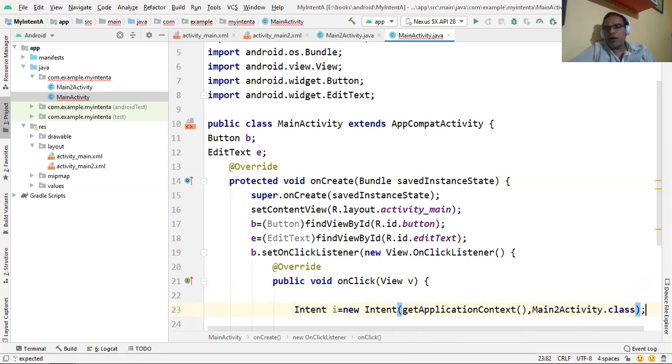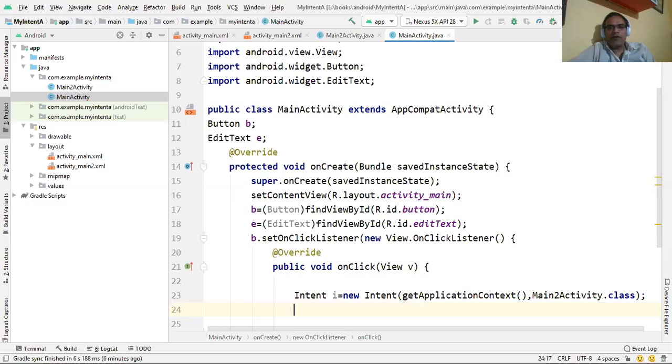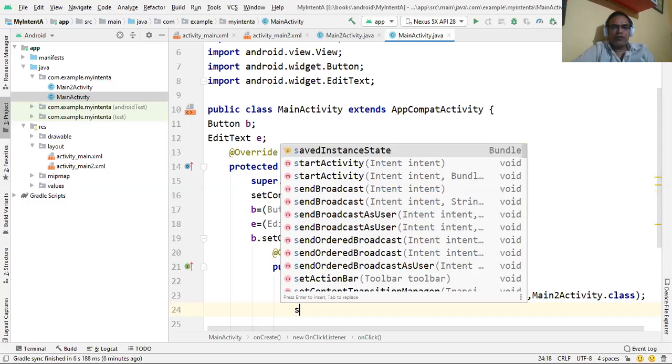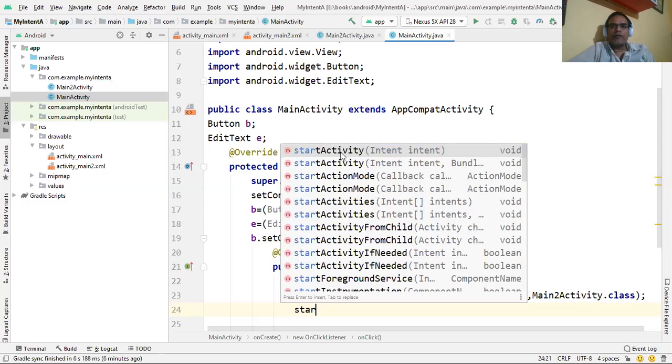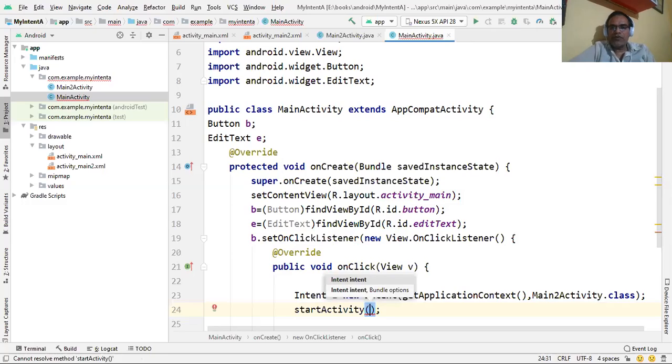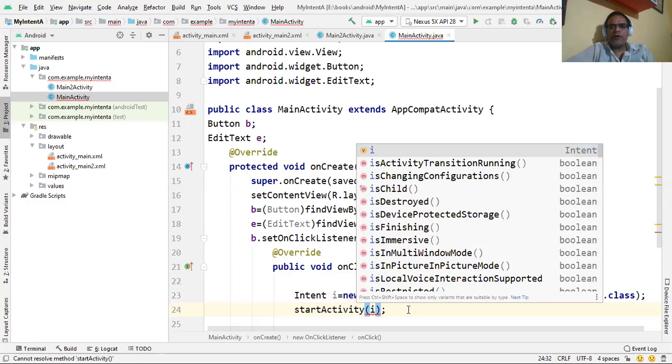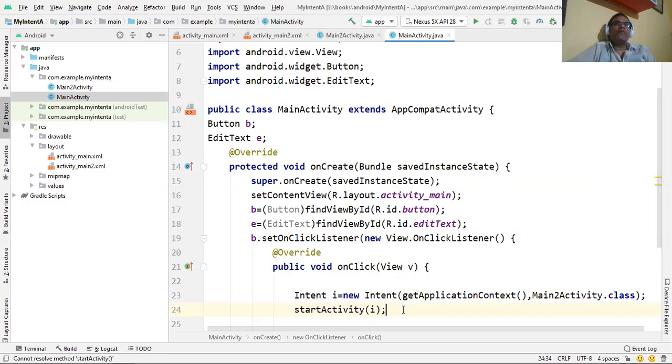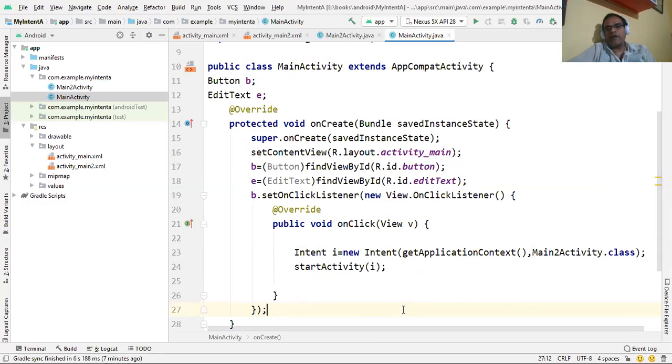Now these two arguments we pass in this intent, and then we use the start activity method where we pass the intent object. So this is a very simple two lines of code, and through it you can move from one activity to another activity. Please everyone understand here. I is an intent object, and we are passing two arguments: get application context, and second, the class name of the second activity.